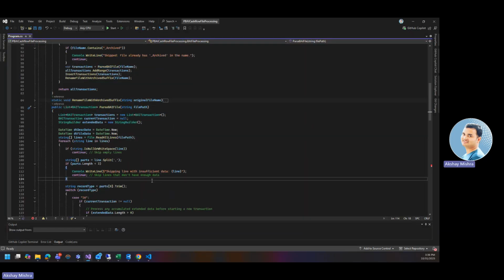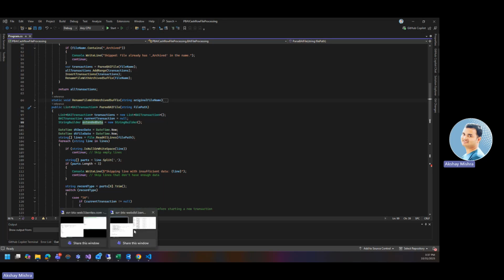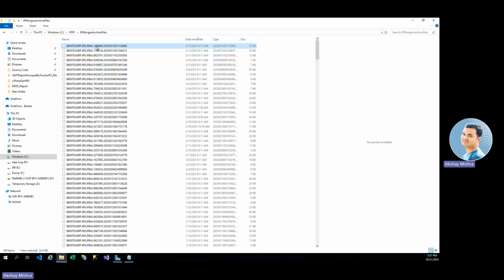So how I'm doing this again: I created a list of the BI transaction. I created an object of BI transaction as null. I created a string builder for extended data. When I say extended data, in line number, the code 88 has information with key value pairs. When I say key value pair, I'm navigating to the server. If you go to this file, suppose I'm going to take a random file.